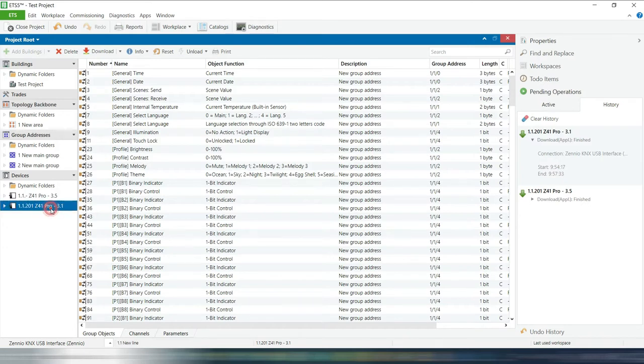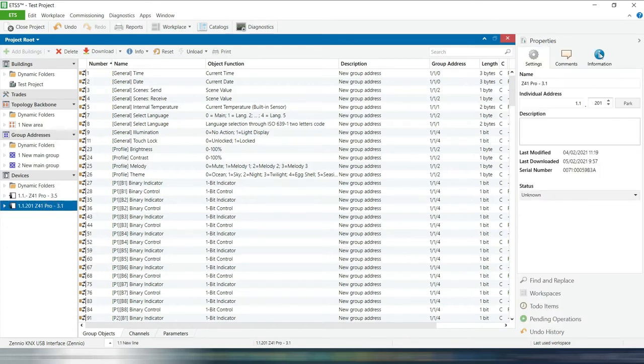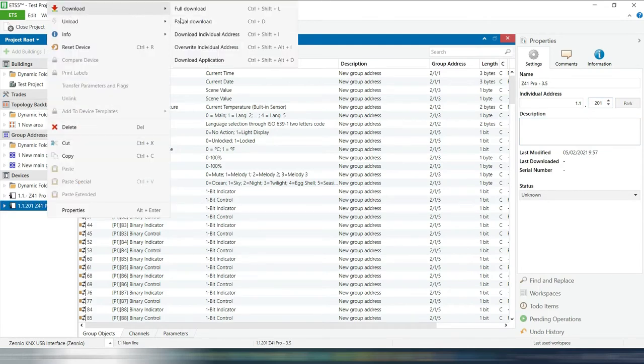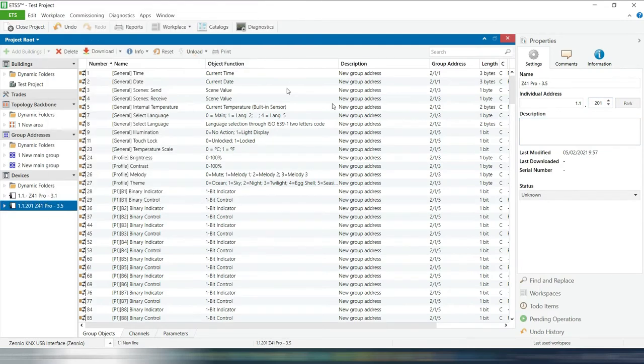So now we're going to do it the other way around. We are going to upgrade the application program. We park this one and we use the same individual address, 201, in the Z41 Pro with application program 3.5. And again, we download the application. This should take almost the same time, so around 3 minutes.